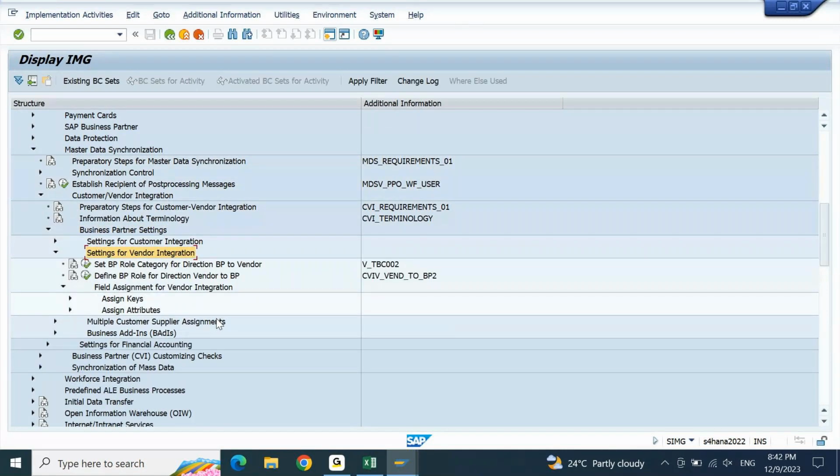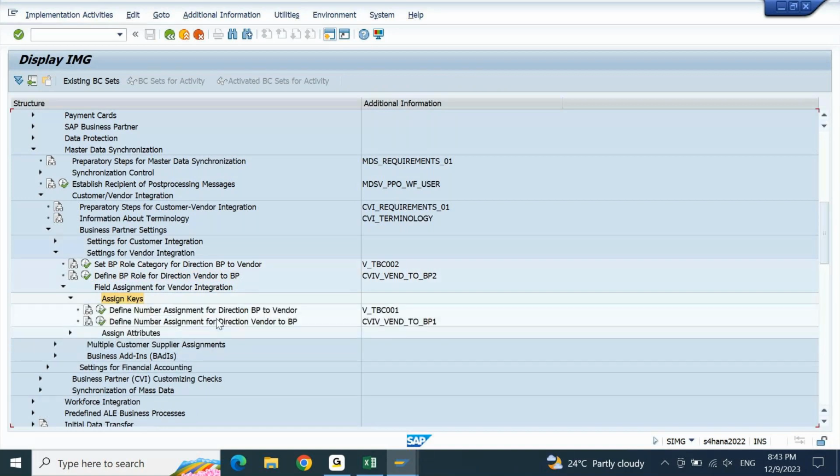In this, there are two settings. This one. So role for now, because role is a standard, and the assignment keys, when you open it, there are two ways to do the vendor number mapping. These two ways are define number assignment for direction BP to vendor, or define number assignment for direction vendor to BP. Now we know that we may be working in two type of project.